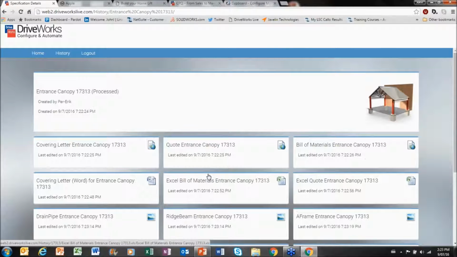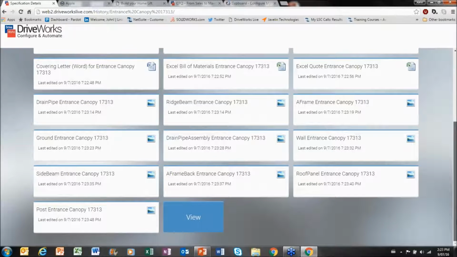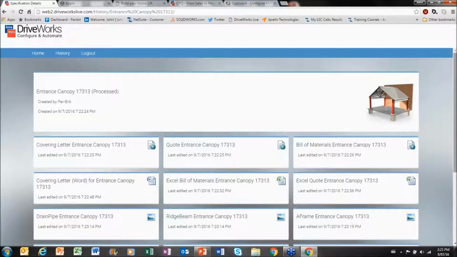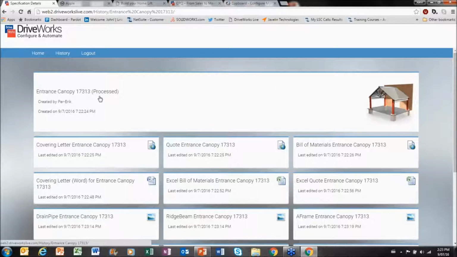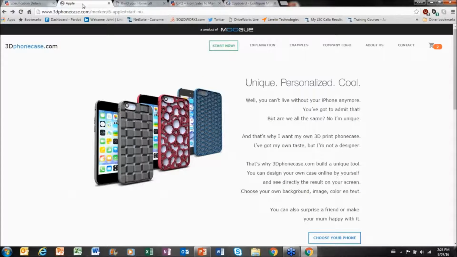So, like I said, for this example, when we talk about automation and integrations, we went through a specification process where I made certain selections about that canopy, and the system put together all the documentation, the quote, the BOM, and all the drawings and models. And within a few moments, I'll get an e-drawing to show you what that thing looks like in 3D. So let's go to the next example.